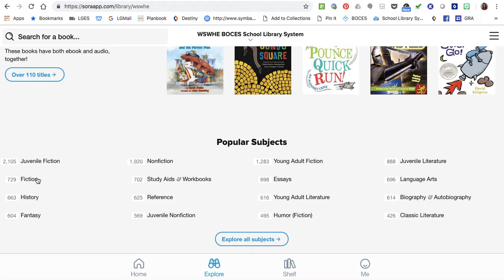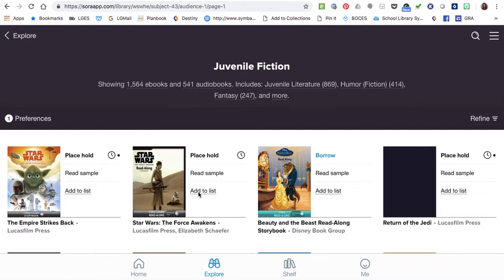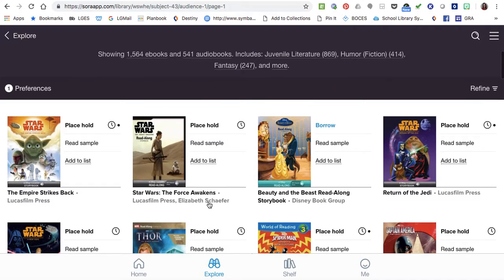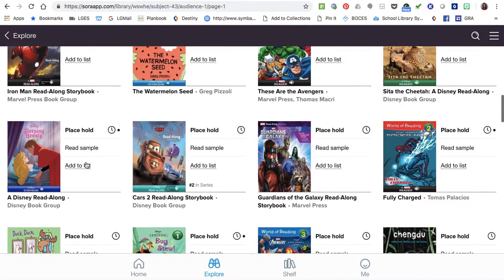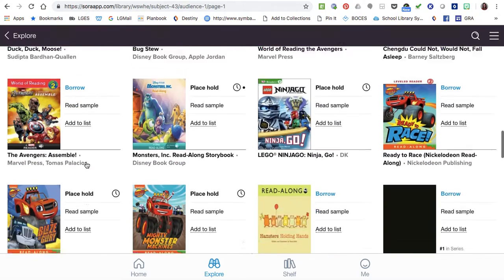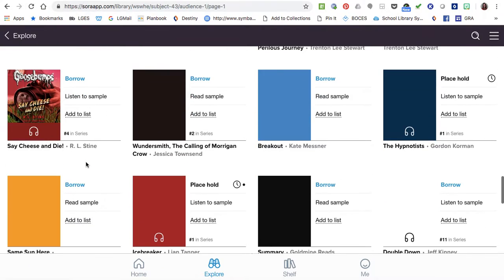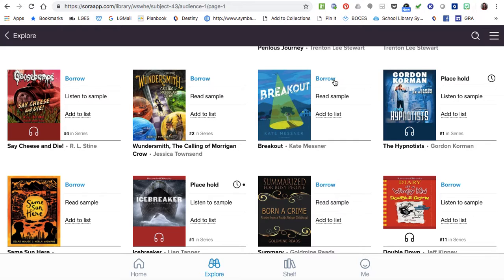You're going to click on whatever is of interest to you. I'm going to choose juvenile fiction, and you'll see a bunch of books come up. You'll get to see the book cover. It'll tell you can place a hold, read a sample, or add to a list. I'm going to scroll down until maybe I see one that is of interest to me. And once I do, I can click on that book. I've always wanted to read Breakout. I can click Borrow.